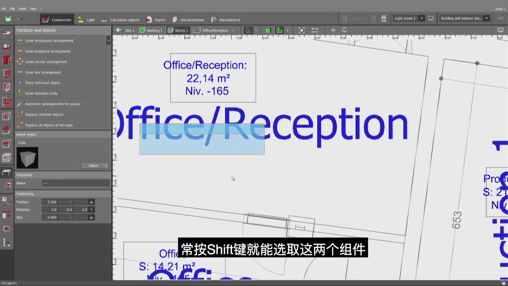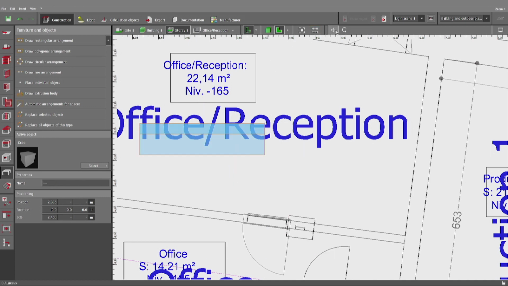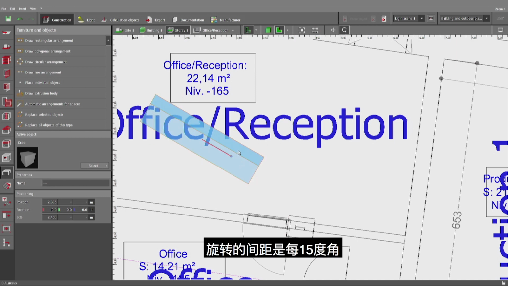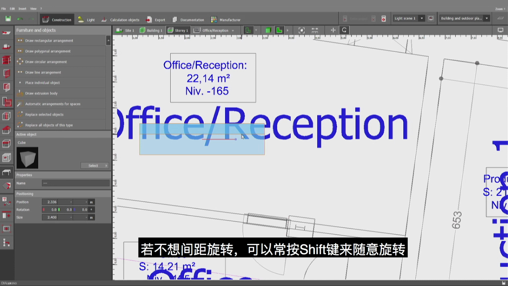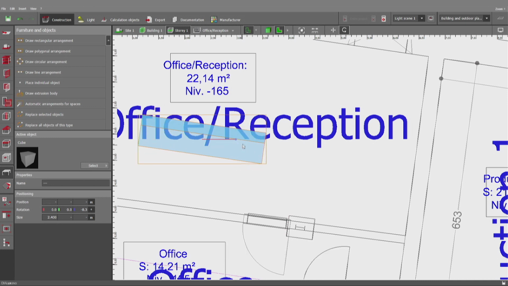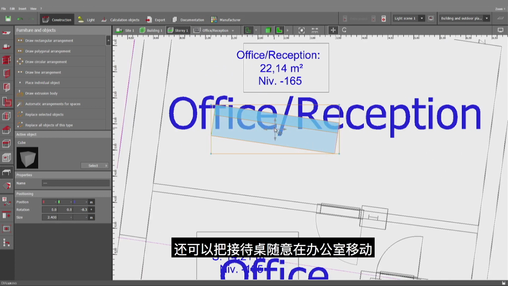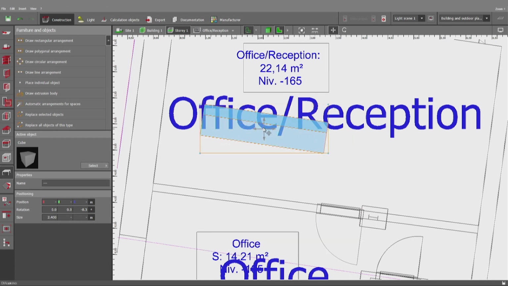With Shift keeping pressed down, I can select two items. I may rotate them together. And as you can see, rotation is always done in 15 degree steps. If I don't want to have any steps, I can keep the Shift button pressed down and I can make smooth rotations. So I can place my reception desk now wherever I want to in this office room or in this space. And again, with Shift being pressed, it's a smooth movement with no snapping.